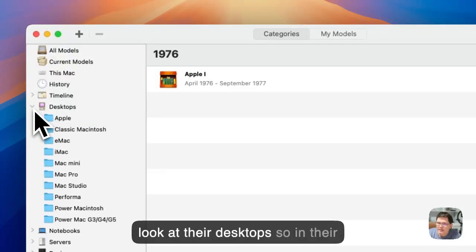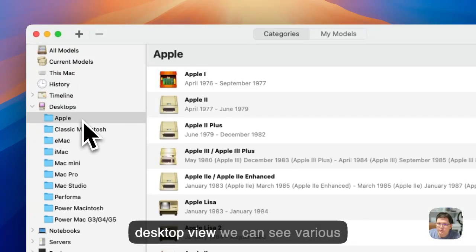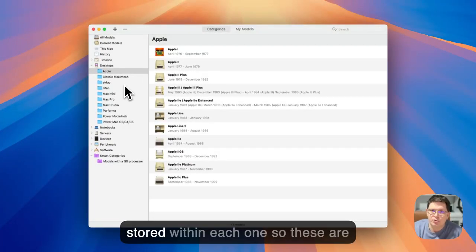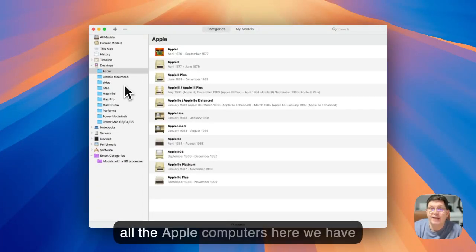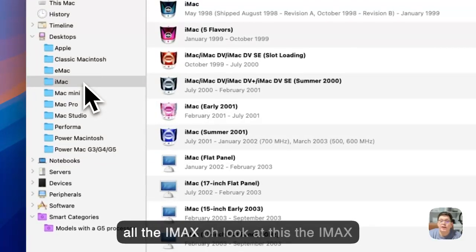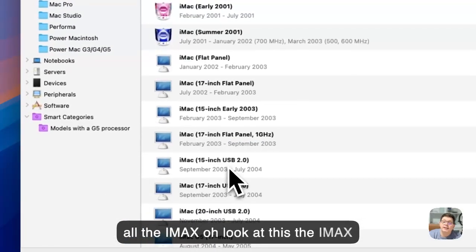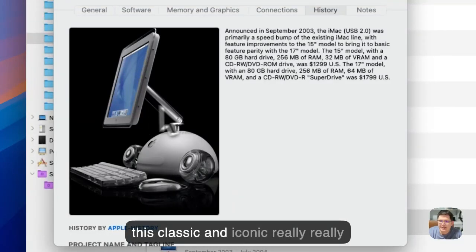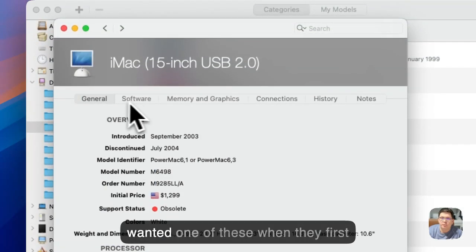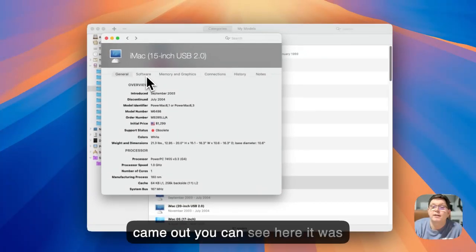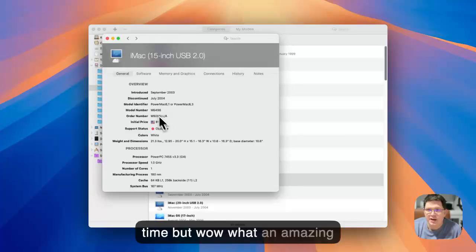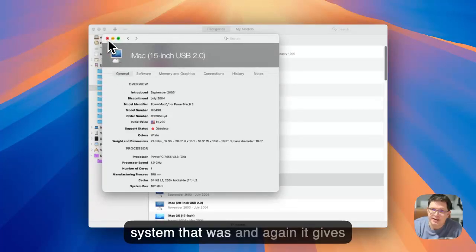Now let's take a look at their desktops. So in their desktop view, we can see various folders and different information that's stored within each one. So these are all the Apple computers. Here we have all the iMacs. Oh, look at this. The iMac with the gooseneck. Really, really love this. Classic and iconic. Really wanted one of these when they first came out. You can see here it was $1,299. Couldn't quite afford it at the time. But wow, what an amazing system that was.